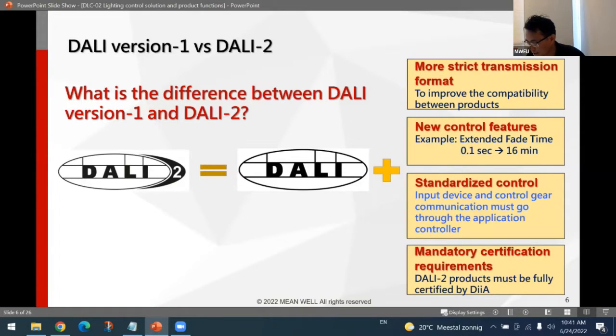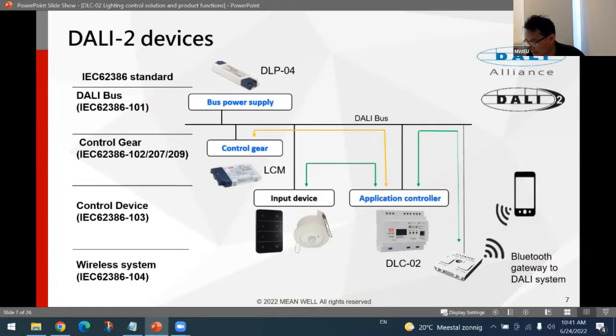Basically, DALI divided the devices into four categories. From this map, you can see if a DALI bus power supply, we have DLP-04. Regarding the LED control gear, we have many DALI-2 certified products, for example, with the LCM and the PWM, etc. Application controller, now we have newly released the DLC-02. According to the DALI-2 regulation, controller is a brain of the DALI-2 system. It uses the information to take decisions and send a command to the control gear.